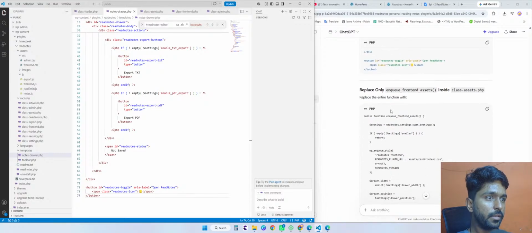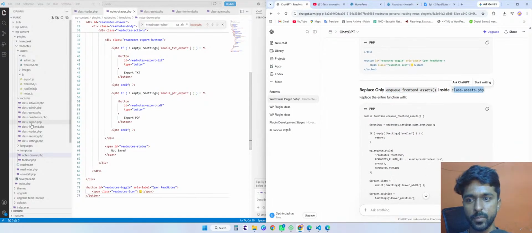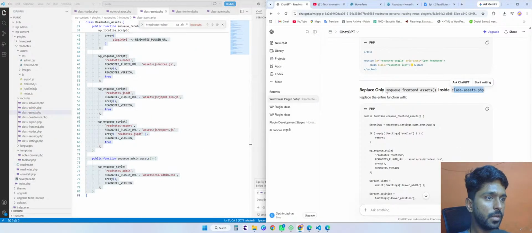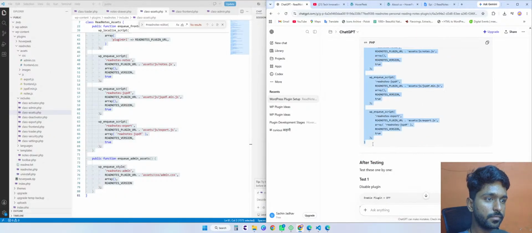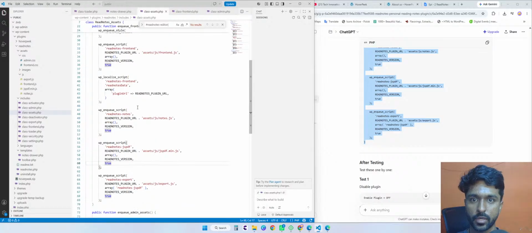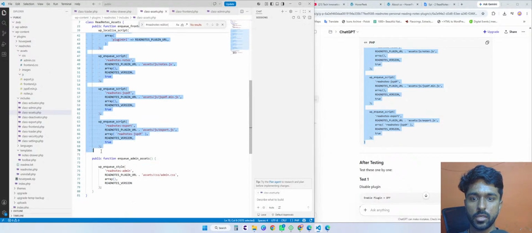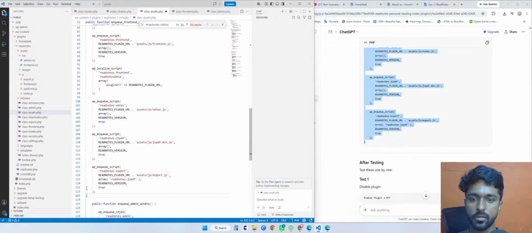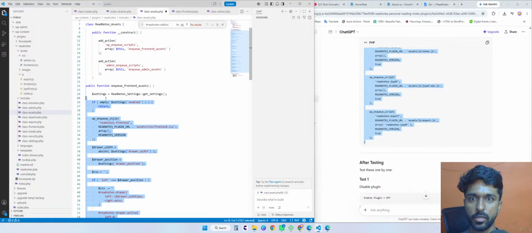Now let's come back here. Replace only enqueue frontend CSS inside the class asset PHP. So class asset PHP, it's enqueue frontend assets. Replace entire function. So frontend assets we have to entirely replace. So frontend, let's see here, right? So it is the public one. It is the end. Control V. Sorry, where is this public? Let me see.